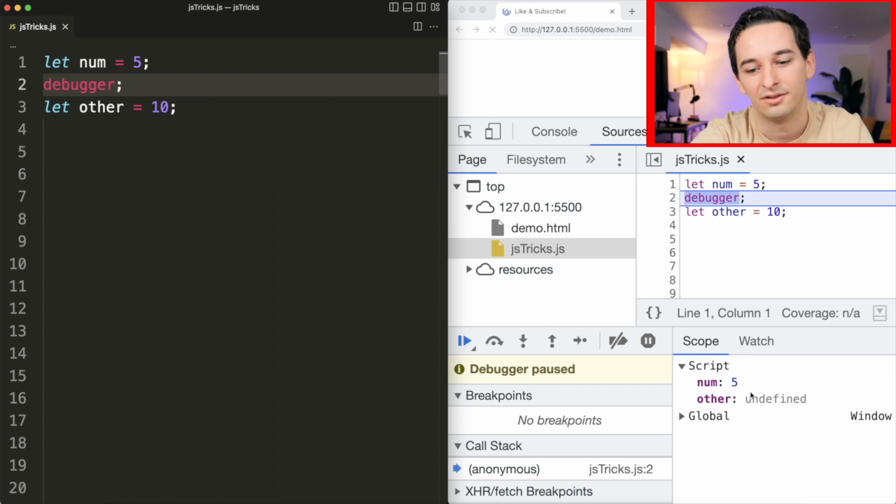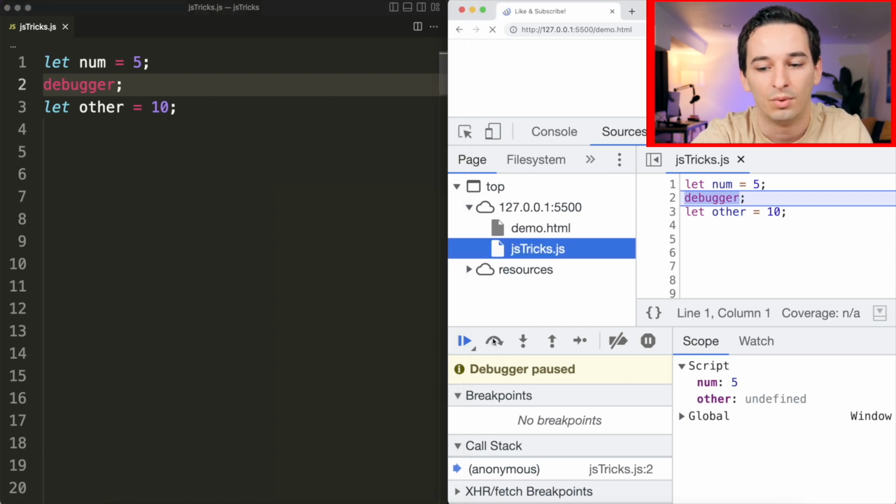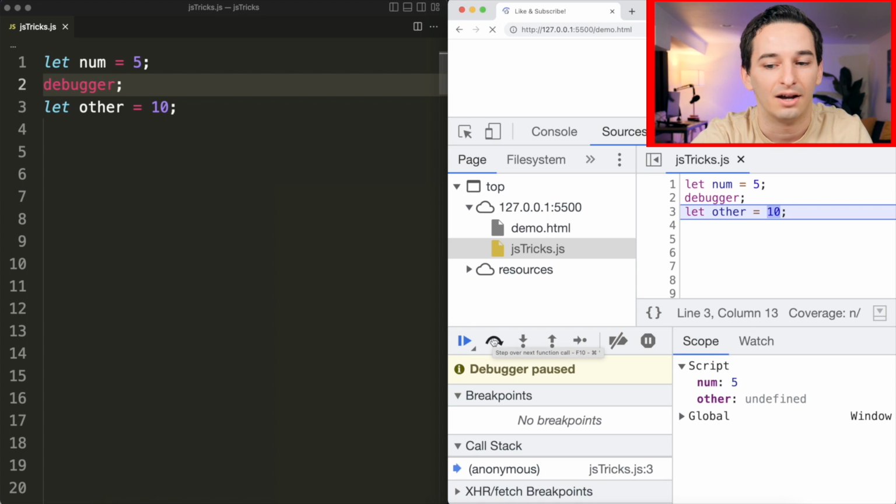And just like any other debugger you might have used, you can sort of step through the code to see it one line at a time. So now we set other to 10, and you can see other is now 10 here.